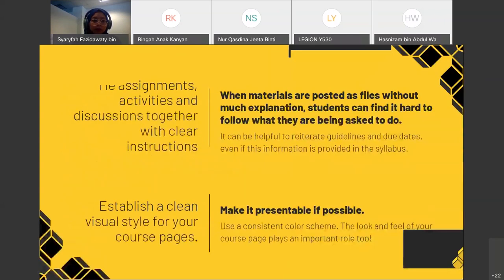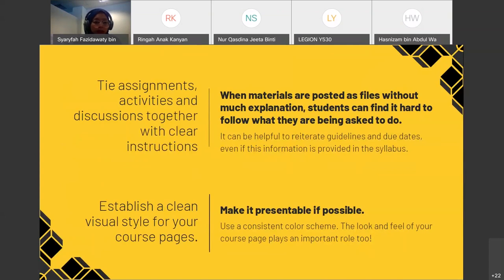So, next is tie your assignments, activities, and assignments together with your instruction. This is really, really important, okay? Materials are posted as files without much explanation. It will make the student find it hard to follow what are they being asked to, okay? Sometimes, it can be helpful for you to reiterate deadlines and due dates. But sometimes, dia tersembunyi dalam dunia link. So why not you letak dalam label dalam apa tu your eLEAP, so that diorang clear ni deadline dia bila.